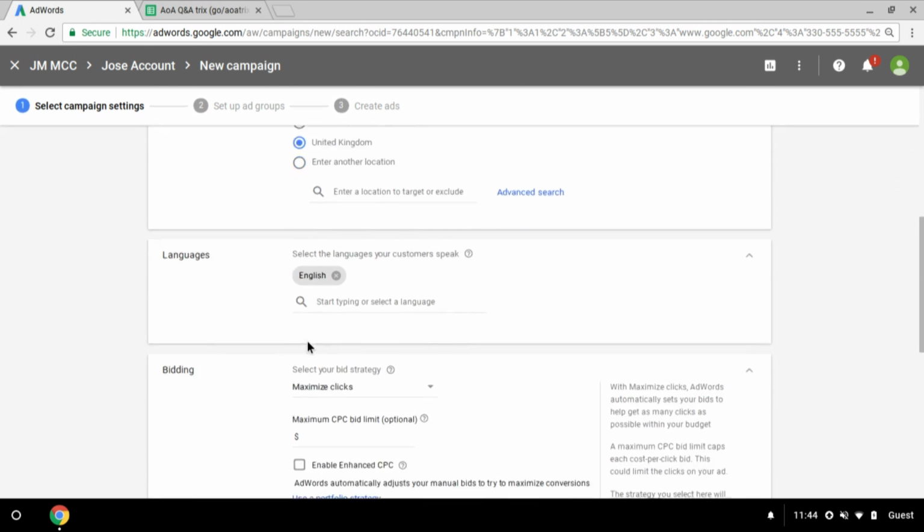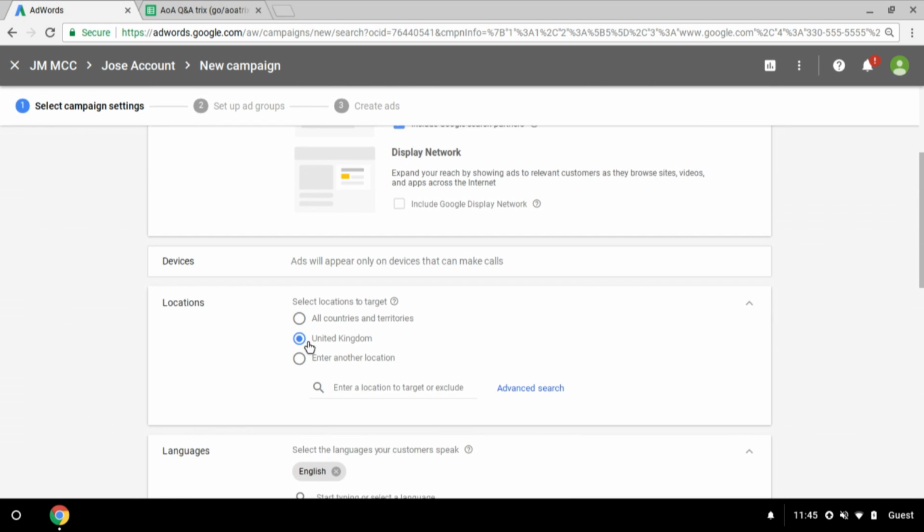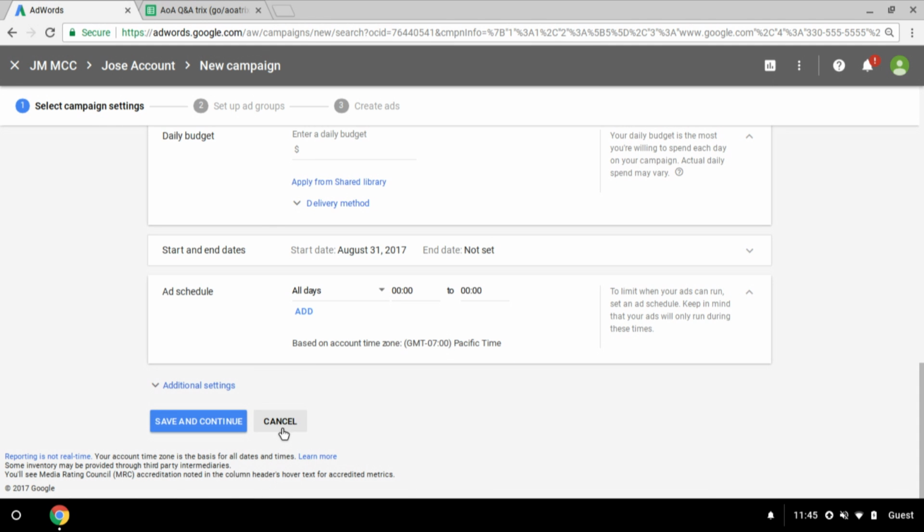As you go through the rest of the campaign creation, you'll see that the ads that you can create are specific to call-only campaigns. I'm not going to go through it all because we only have about 15 minutes left, and I do want to get to questions. But that is how you would go about creating a call-only campaign.